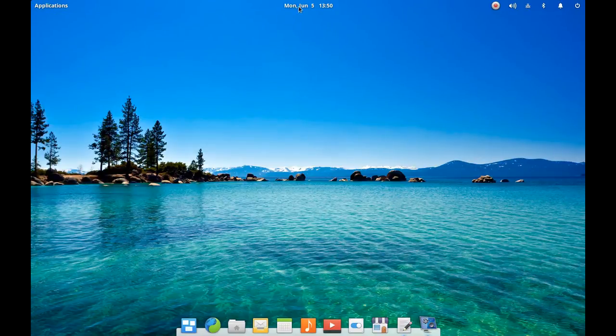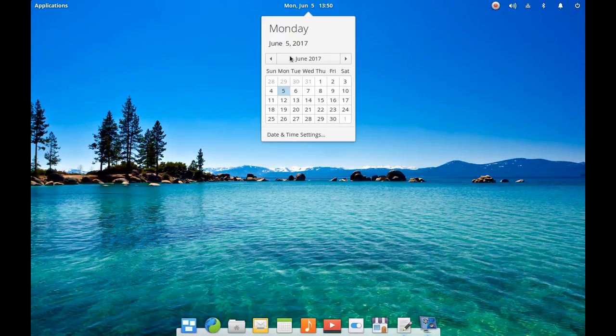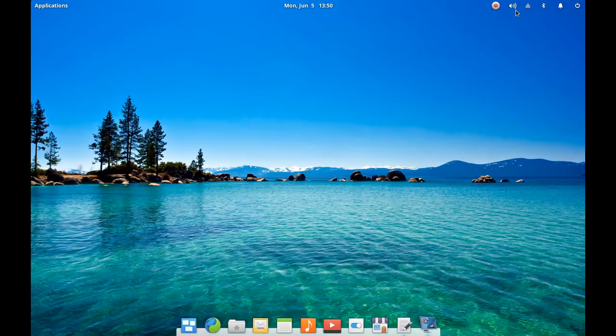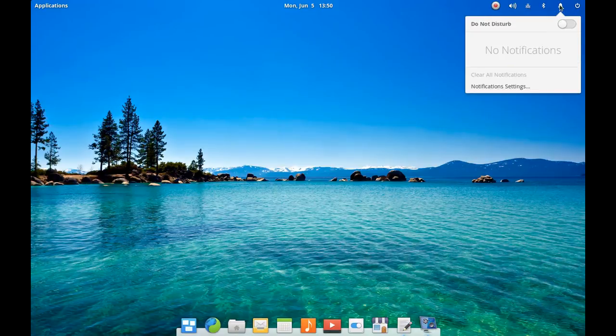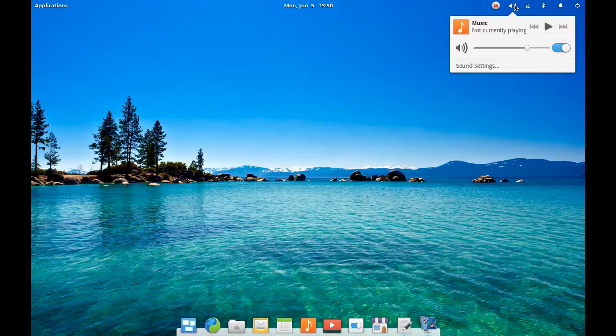Of course, being able to click on the time and date to get a pop-up calendar, while that may seem simple, is of course very helpful. And all of the notification buttons here along the right not only look very polished, but they're actually really functional. For example, the volume control not only lets you adjust the volume, but also manage your music playback.